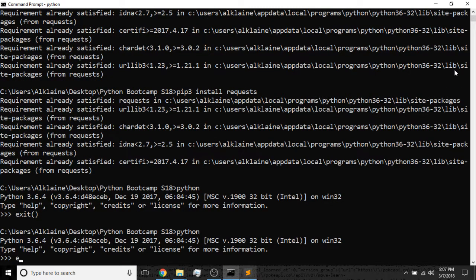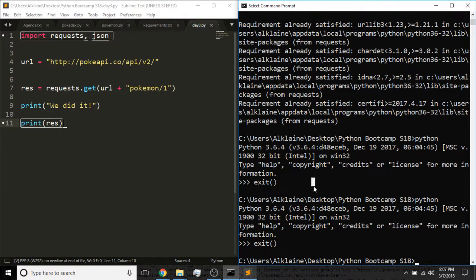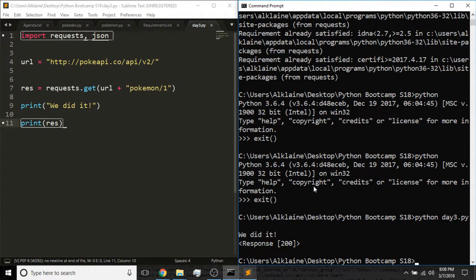Oh, just Python. That's not what I wanted to do. So, I'll leave the code up there, sorry. Run python3 day3.py. What it's going to do is it's going to say response 200.